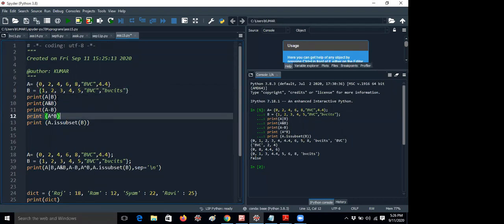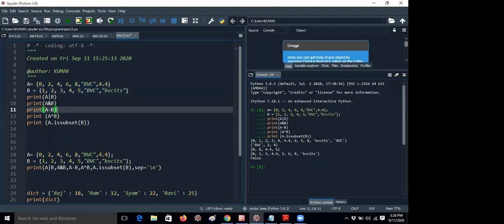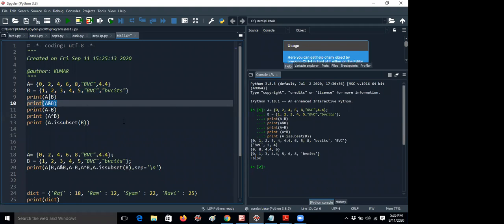If you execute this program, I'm printing A with this operator, which is called the union operator. That means it will give the grouping of all the A and B elements without duplicates. So if BVC is repeated twice, it will be displayed only one time. And coming to print A and B, this is intersection. Intersection means the common elements in both A and B. So that will be BVC 2 and 4.